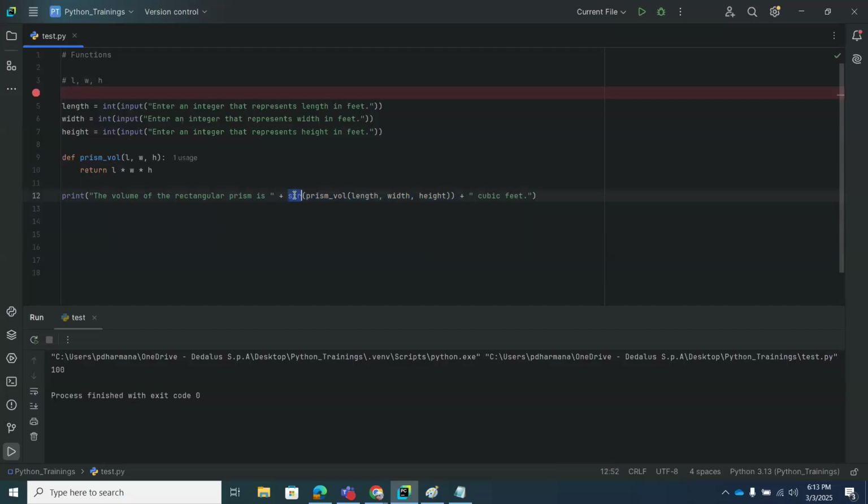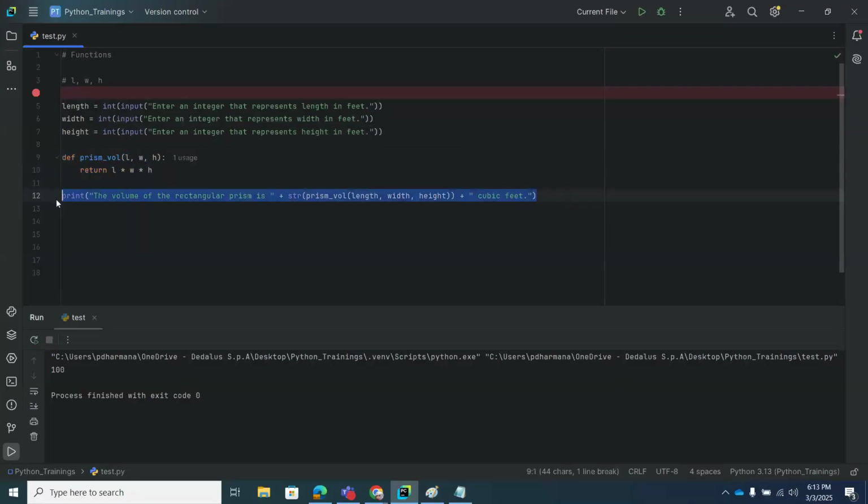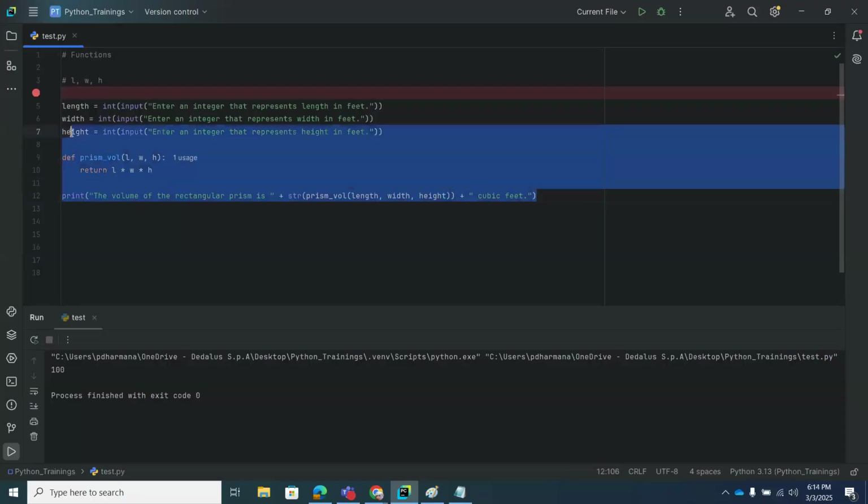But why are we wrapping it with the string function? Because the print statement only uses string whenever we are concatenating it. Right, this is one example we have seen already. So here I'm just taking three variables using a function, defining the volume and then printing to the user that this is the volume of the prism.